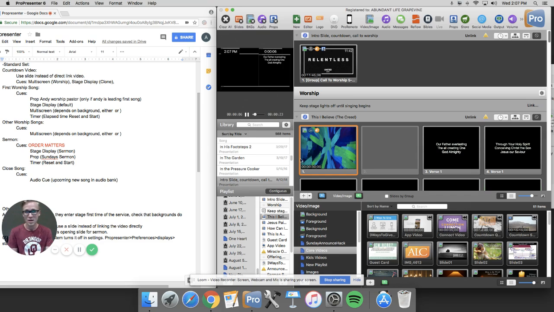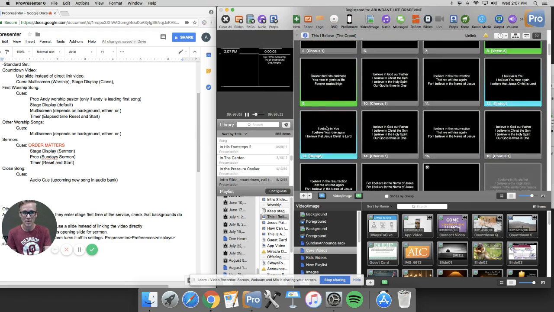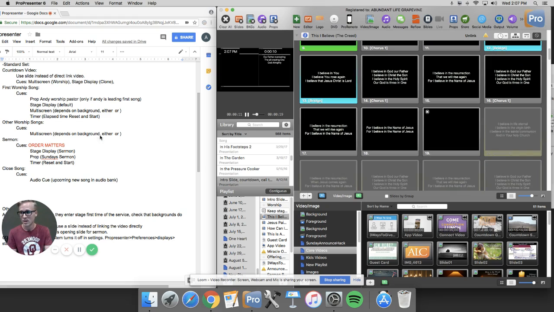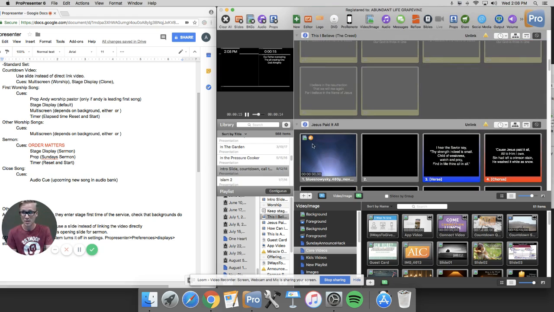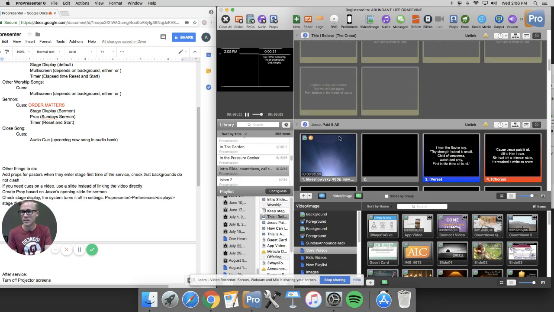Other songs, I would set the first slide of every song to the multi-screen cue, just to make sure that it's there, just in case. Also, it's not on this list, but I would put the stage display on each song as well, just to be safe, in case something we switch around or something changes. And that way it's always resetting that, and we know that every song is going to be set up properly.